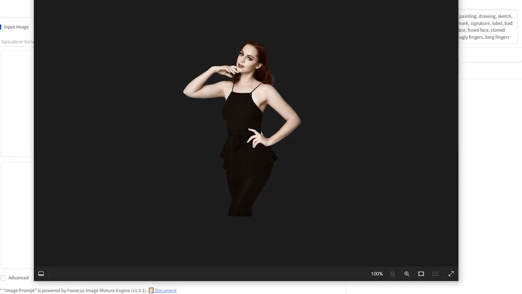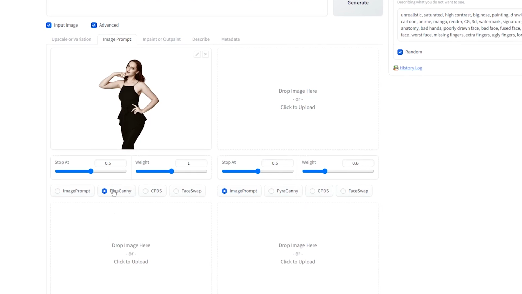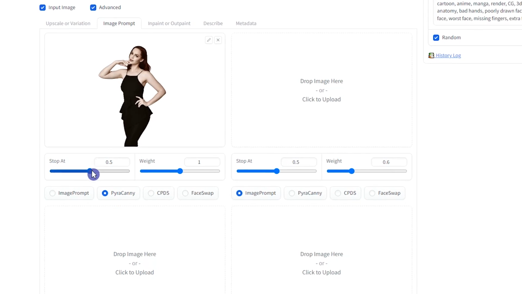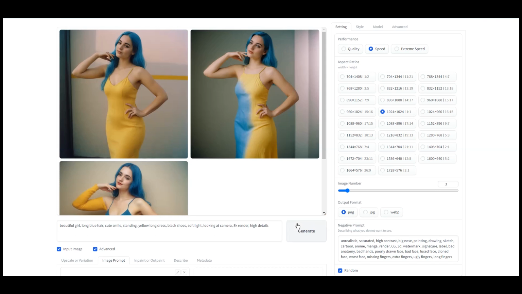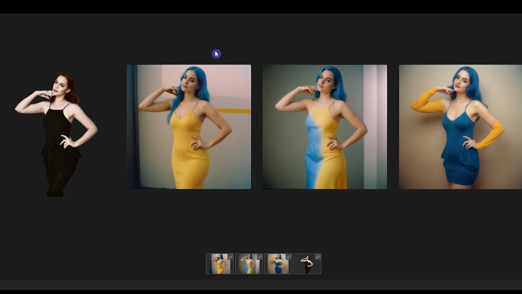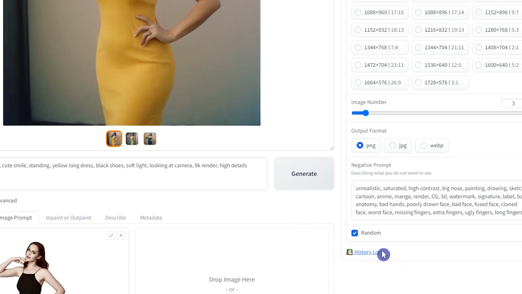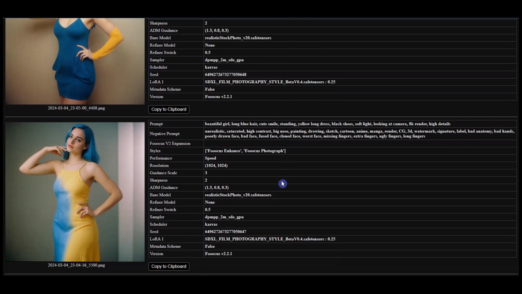I use this one. Tick the advanced. Some options will appear. To use the image pose, select PyraCanny. Increase stop at parameter. Press the generate button. See the results. Generate more images and choose the best one for your work. Press history log. Save your generation information if needed.